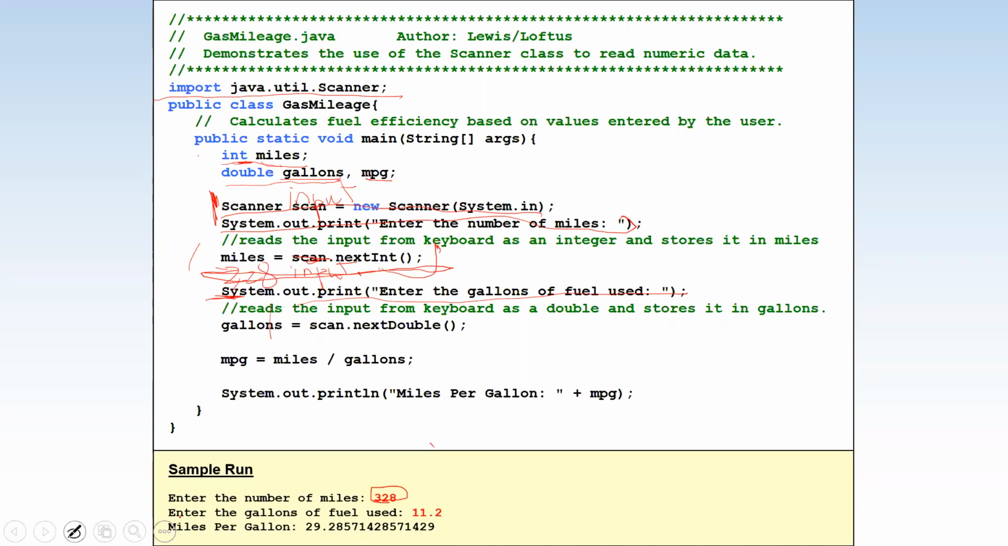Okay, it will print out "Enter the gallons of fuel used", and it will wait for your entry here. Why do we need to change this to input? Because our declared variable is input, and nextDouble. Why do we use nextDouble? Because gallons might not be an exact number. It would be a decimal. So we use nextDouble. It reads a decimal number into gallons.